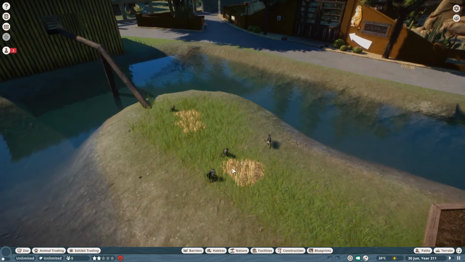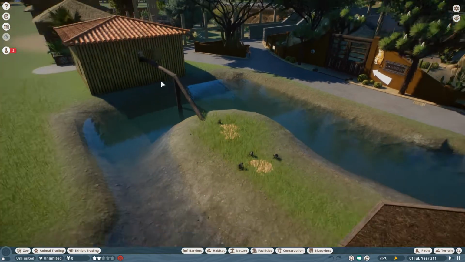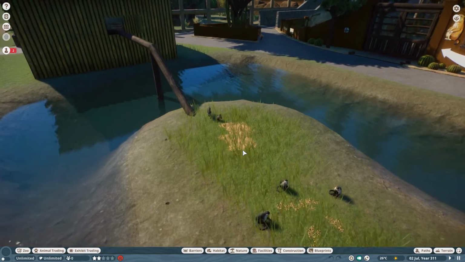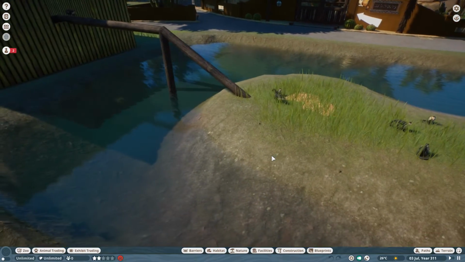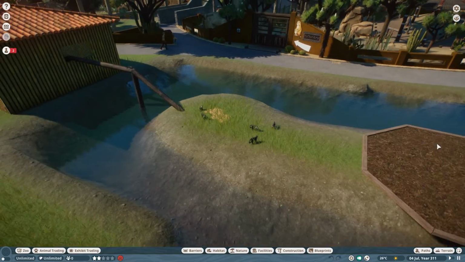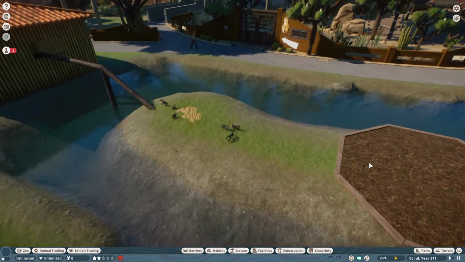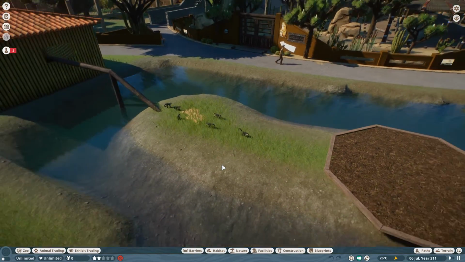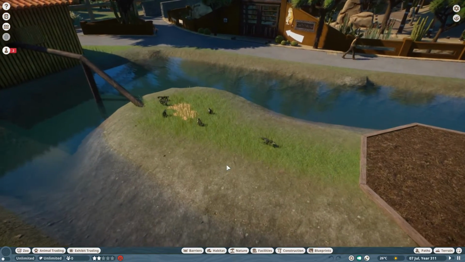You can see there's food out on the island, but obviously the keeper hasn't put it there. The keeper's put it in there, and it's appeared out here, which I have no problem with. I think that's a good thing for the game to do. But it doesn't seem to work with the enrichment items. I might be wrong. I don't know. I might have just been very unlucky. Let me know in the comments if you've got any thoughts on that.